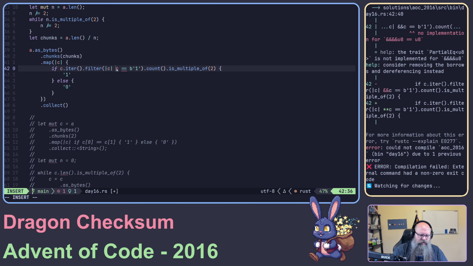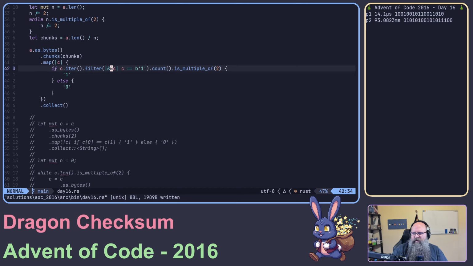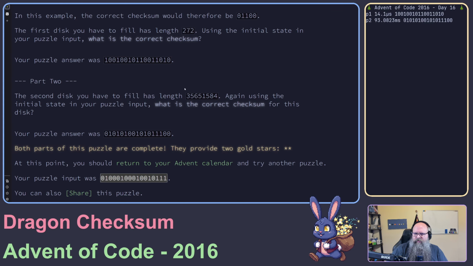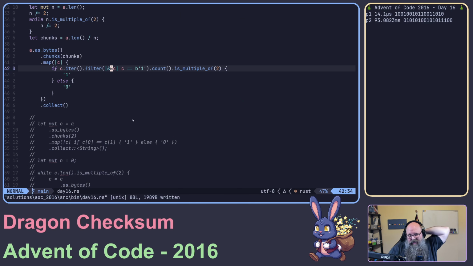I need to. I think I can do it right here, right? It's actually right here where you're supposed to do it. Okay, that is significantly faster. Do I still get the same answer? Okay.